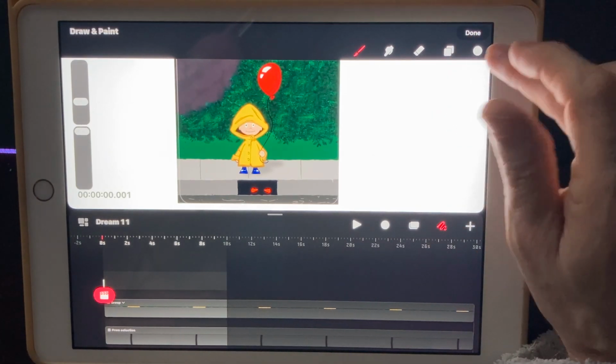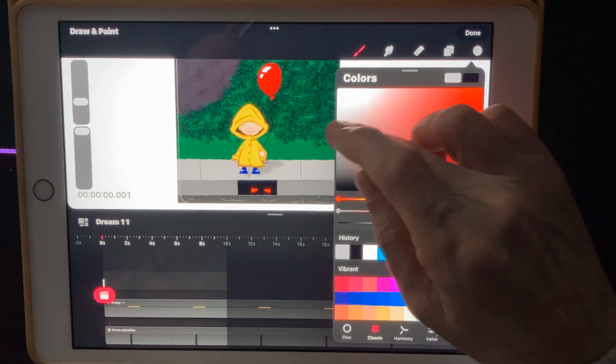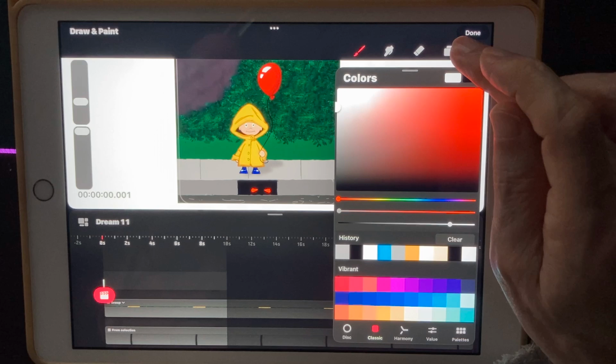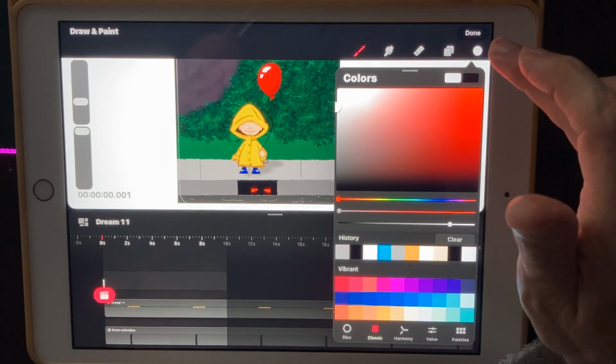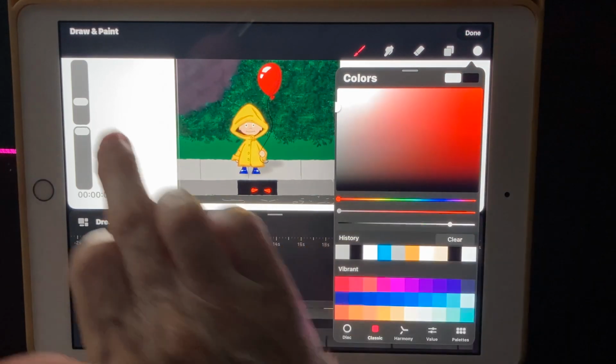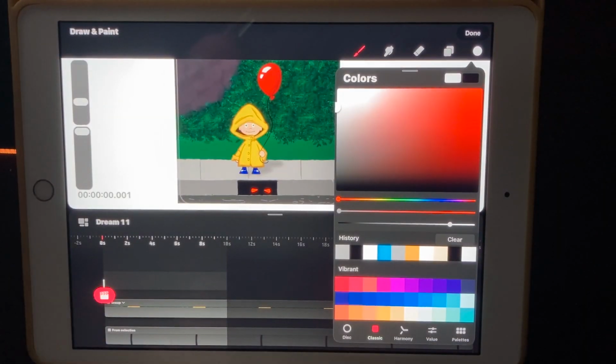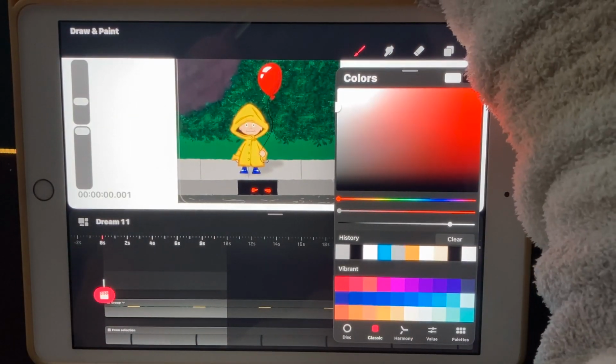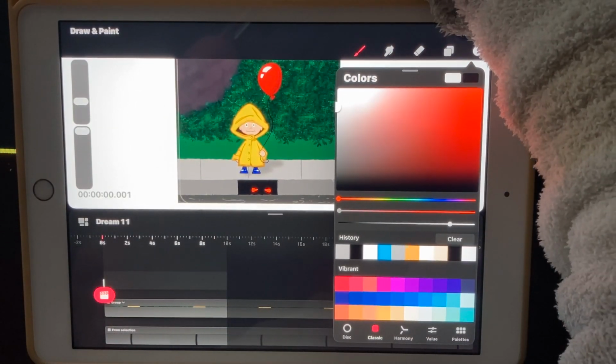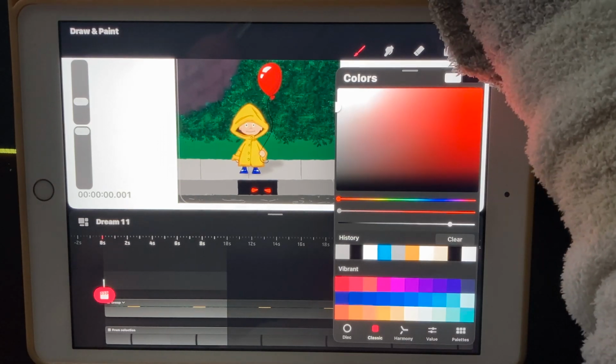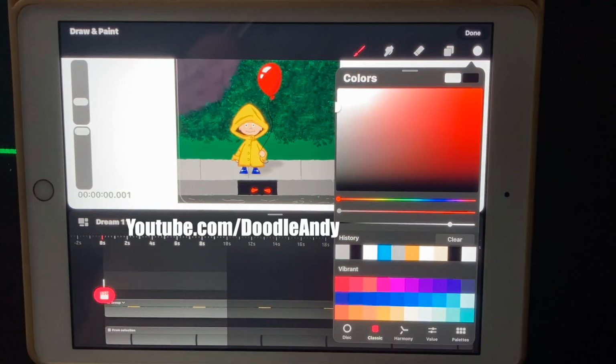Alright, my color, I think I probably want it to be a little grayish white, so kind of a rain color. Alright, and the special brush that I'm using today, and I highly recommend you guys go over and check this person out. His name is Doodle Andy. That's DOODLEANDY over on YouTube.